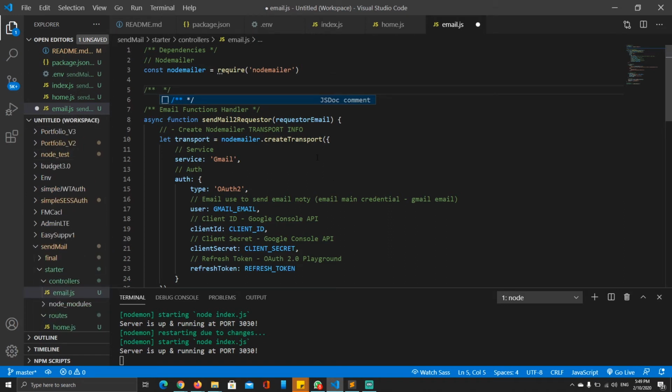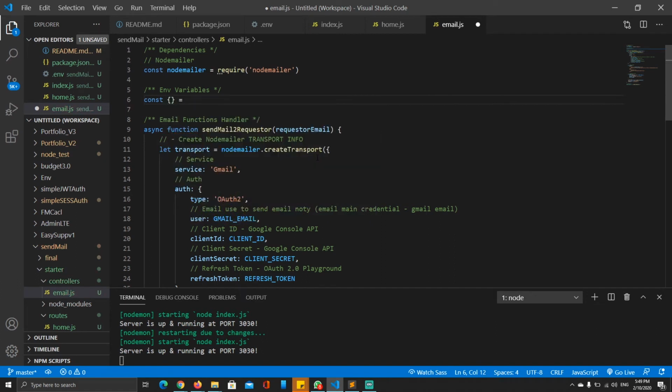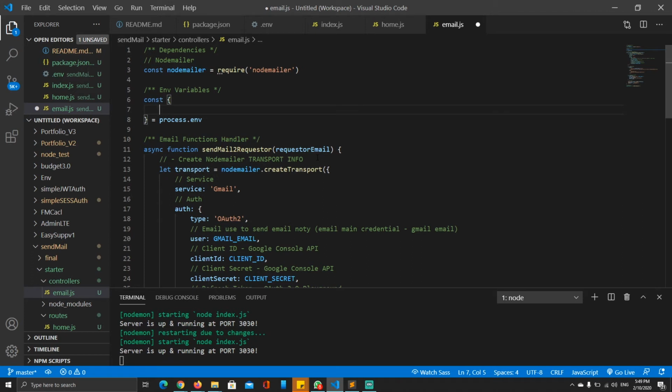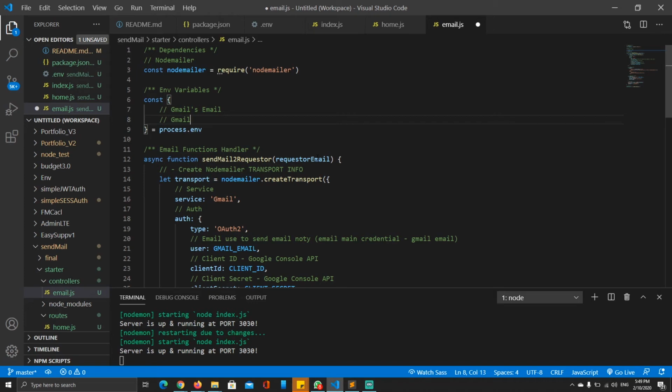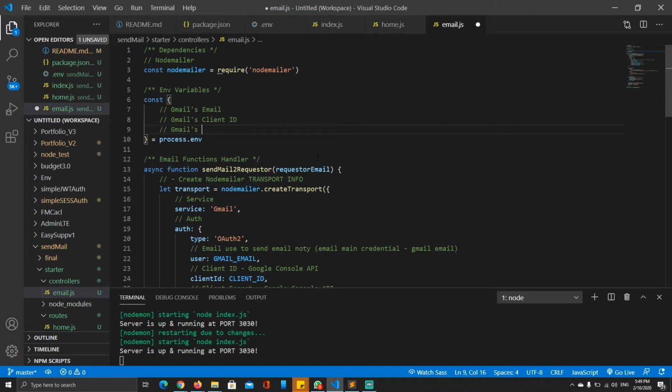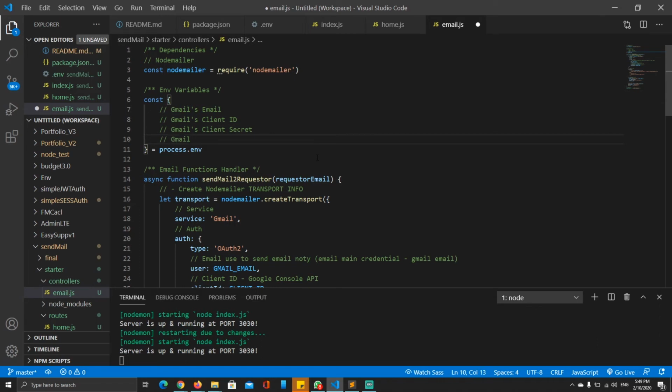our environment variable first. Environment variables, which is going to be const of process.env. So inside of here, the first one is our Gmail email, and then we're going to have Gmail's client ID, and then Gmail's client secret, and then Gmail's refresh token, the email connection refresh token.